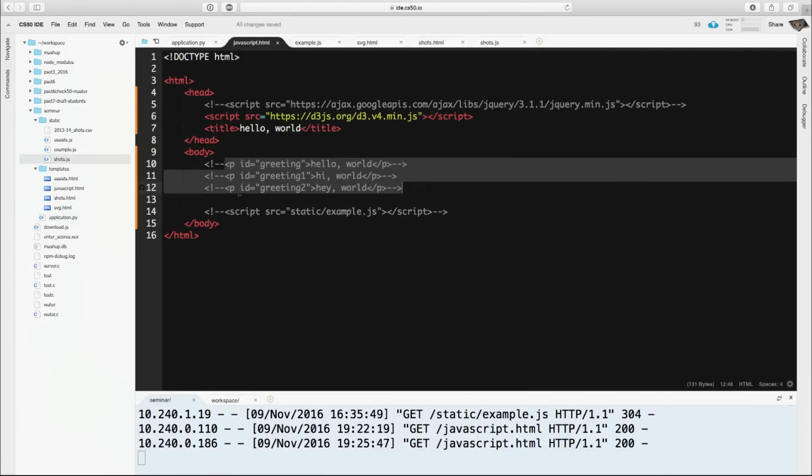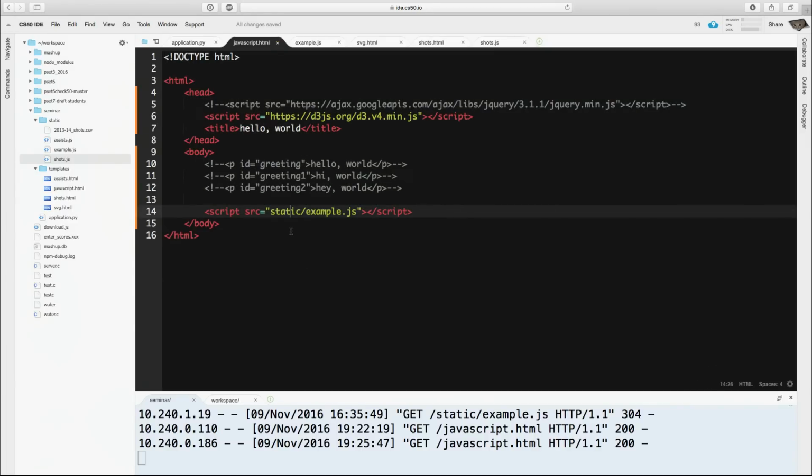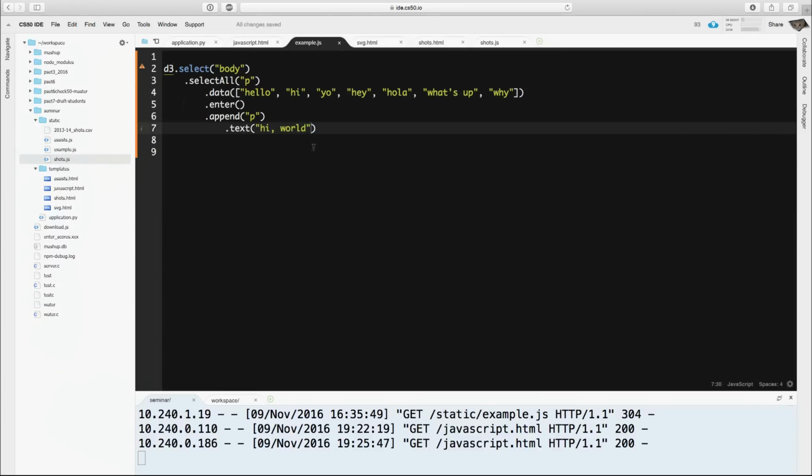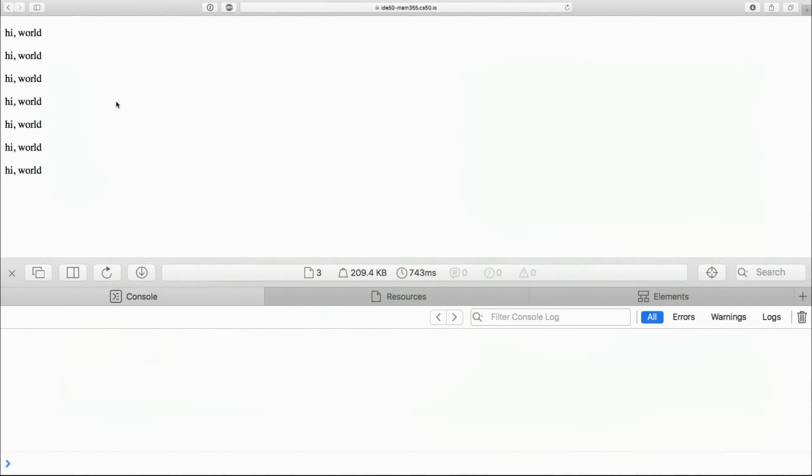So let's look at that real quickly. So if we uncomment this script here, so we have some script which is executed within the body, and that script is this example, and then go over and run it, we can see that we end up with 7 paragraphs called hi world.